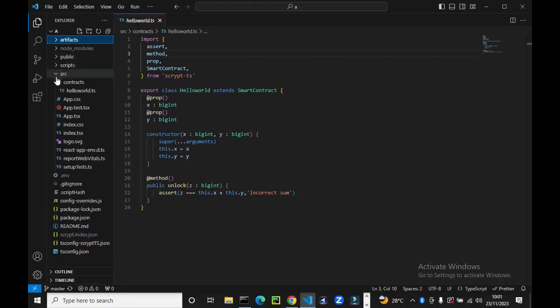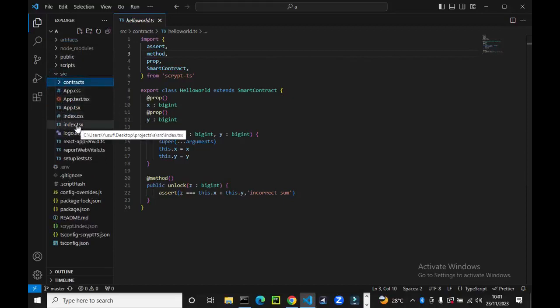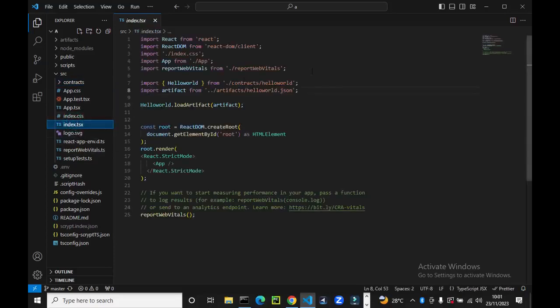After the contracts folder, we have other files, which are App.tsx and index.tsx, and others for the CSS and a few more. Let's move to index.tsx. This is where you will import your contract artifact and your smart contract file, and load the artifact so that you can interact with it in the front end, because you cannot compile a smart contract in the front end. So you have to import the artifact of the smart contract.